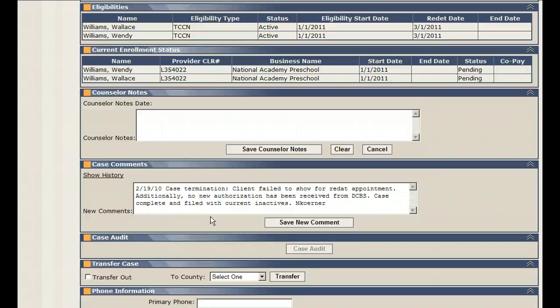If the client does come in before the redet date for an appointment, you will need to follow the CCIE process to determine eligibility. In the same regards, if you were to receive a DCC 85 or 85A before the redetermination period ended, you would need to process that authorization using the procedures described earlier in this training series.